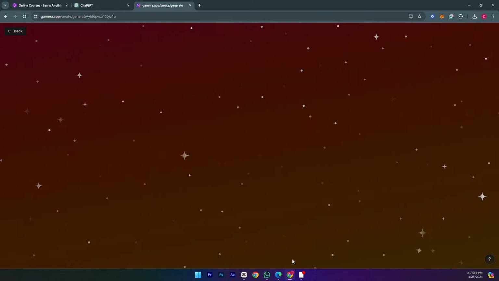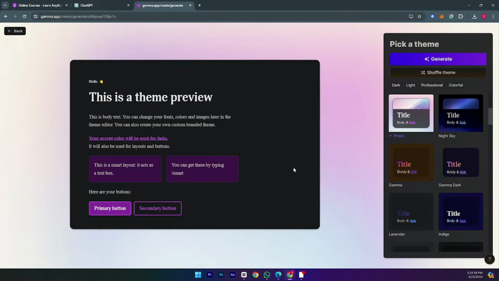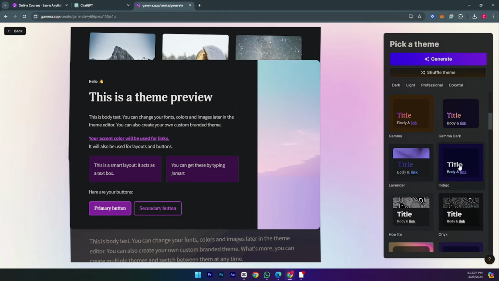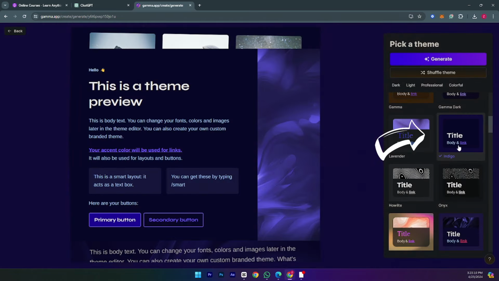Now, I'm going to choose a theme design for the course slides. I like the modern indigo theme because it kind of fits the digital marketing SEO style, so I'll go with that. But as you can see, Gamma gives you tons of different theme options to pick from.